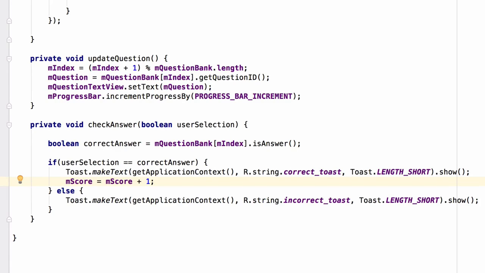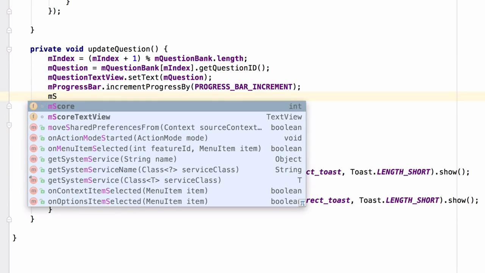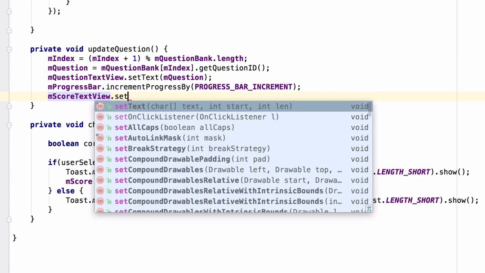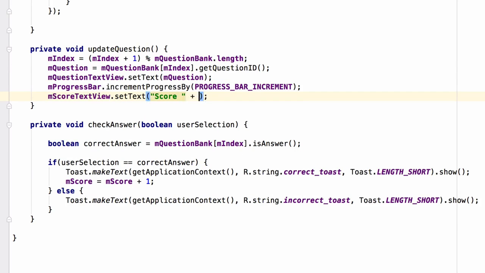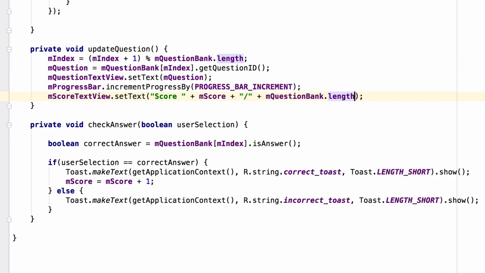And since we're updating a lot of the things on screen inside updateQuestion, this is the same place where we're going to update the mScoreTextView. Since the mScoreTextView is a text view like any other, we simply write mScoreTextView.setText and then provide the score to display inside the parentheses. Once again, instead of having that hard-coded 13 in the score label, let's use the length of the question bank instead. That way, our score label will always display the total number of quiz questions in the question bank.